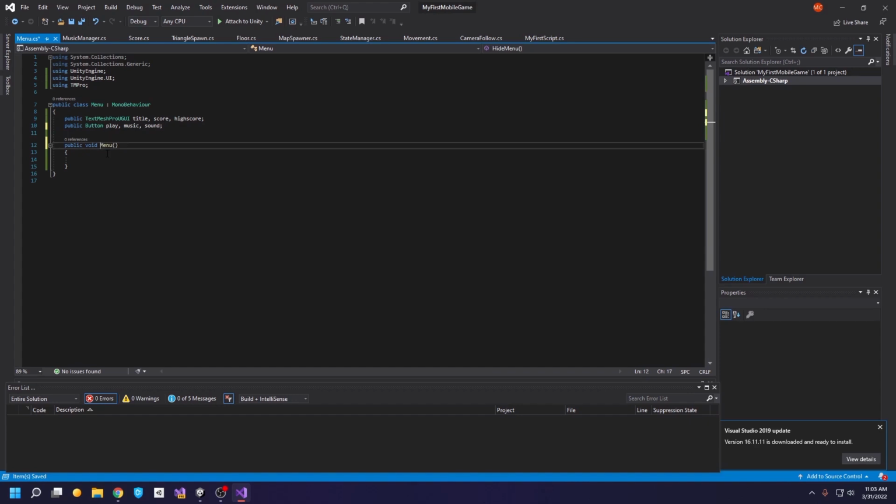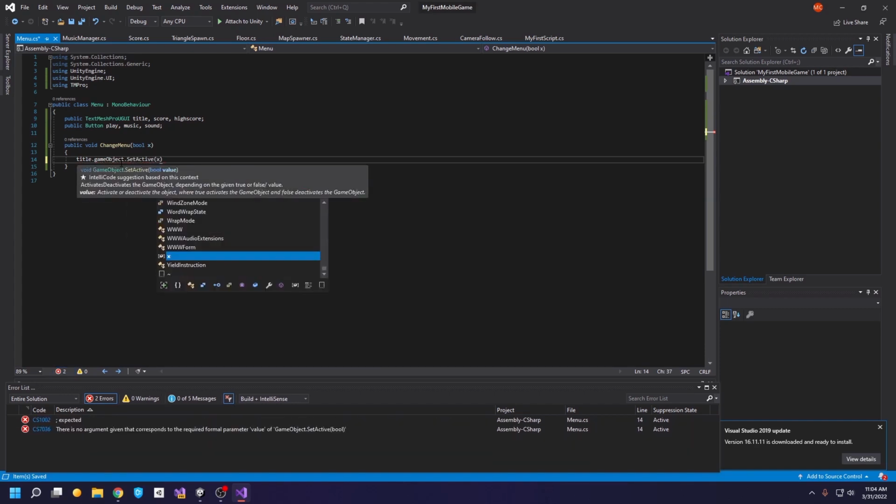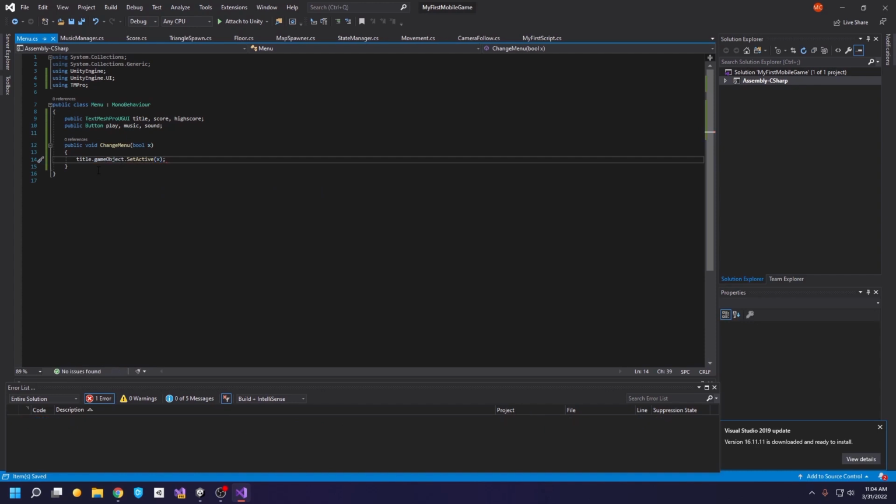I'm going to go public void change menu, and then I'm going to have a Boolean, and I'm going to call it X. And now from this, we can actually set every single one, because obviously we're going to want to set them to be completely contrasting. We want to set either all of these and neither of those, or both of those and neither of all the others. So I'm going to go to here, title dot game object, so I'm referencing the game object, dot set active, then open brackets, and then I could enter X here. And then depending on what we enter for X, I would set the title active to that.